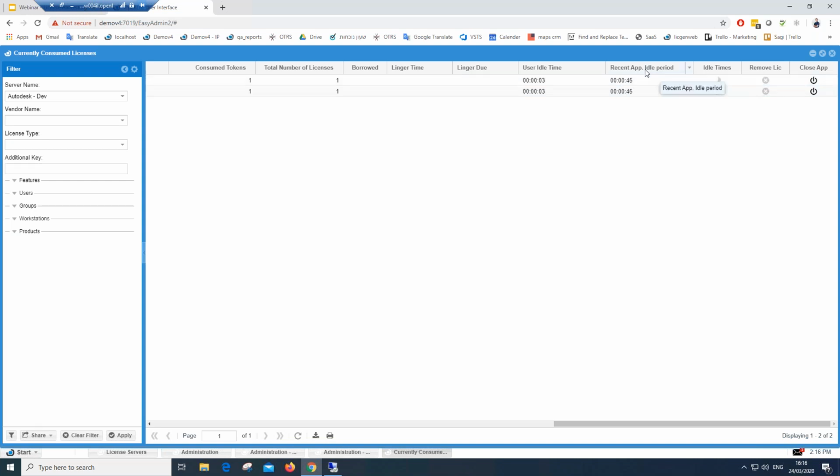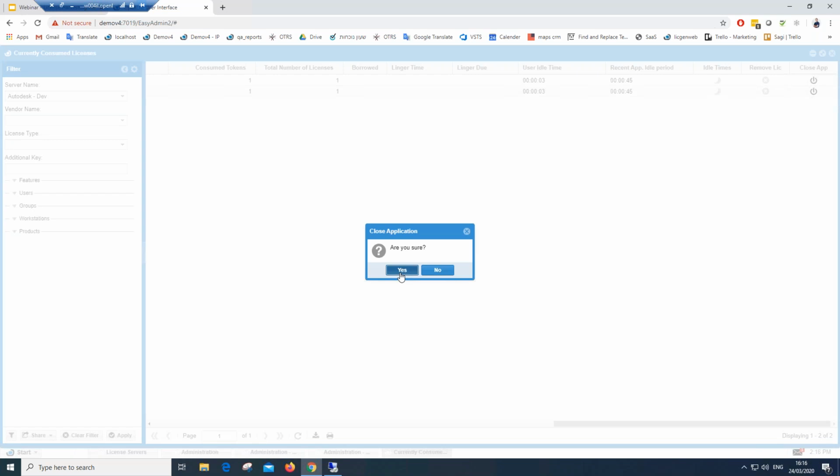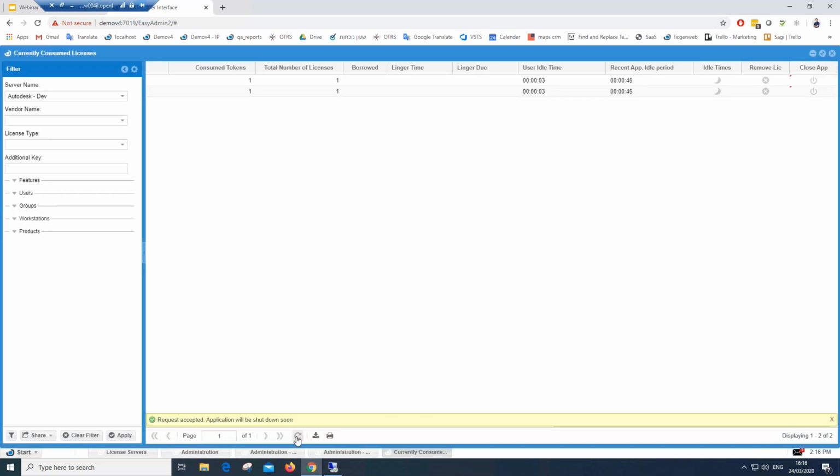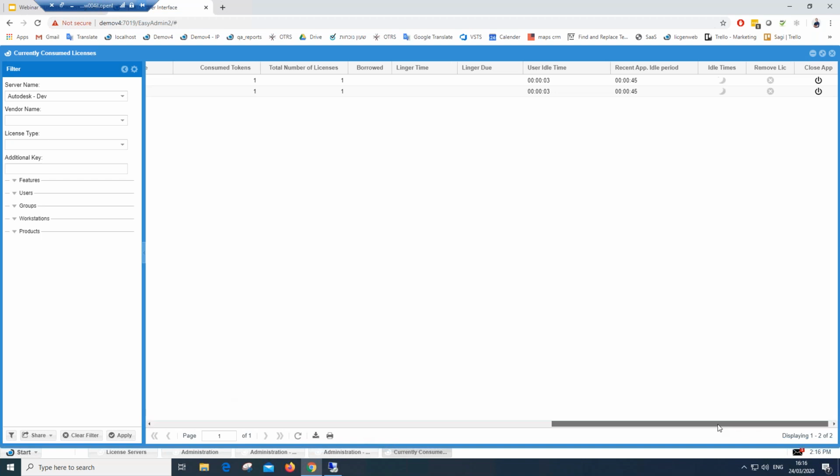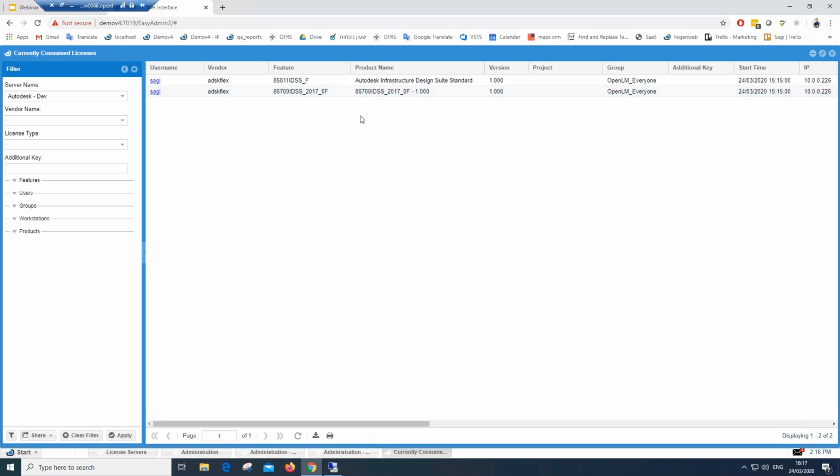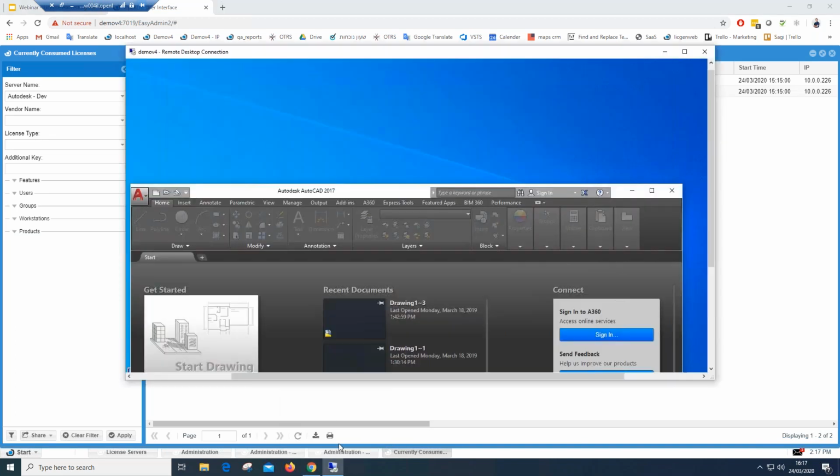Now, not only do I see the application idle time, I can also see the workstation idle time. I was touching the workstation a bit after I opened the application. So I can just wait for the idle time to kick in, or I can click Close App. Let's close these. In case you are wondering why there are two, one is the package, one is the product itself. It's just how Autodesk works.